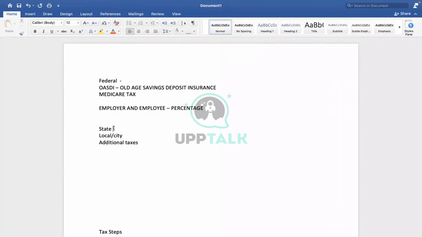Then state tax. What is included in the state tax? Residence tax and work tax. Based on the state the employees are working in, the tax will be calculated. In California, the tax might be different. In Colorado, the state tax might be different. In Texas, the state tax may be zero. In Pennsylvania, the state tax might be different. The state taxes are not uniform in all the states. The state taxes, local or city taxes, are different for each state.